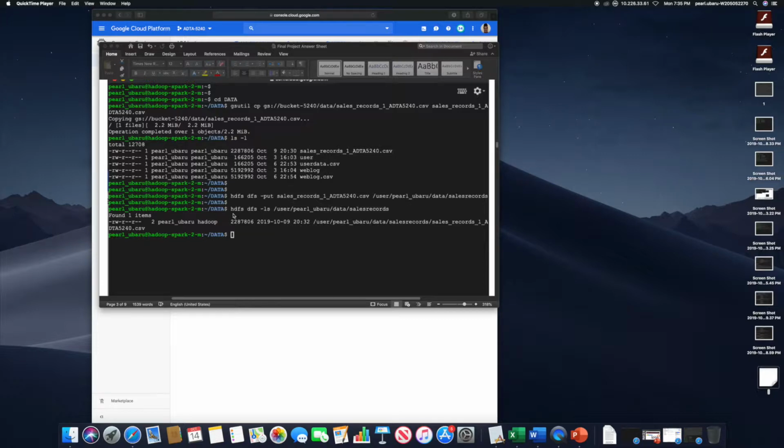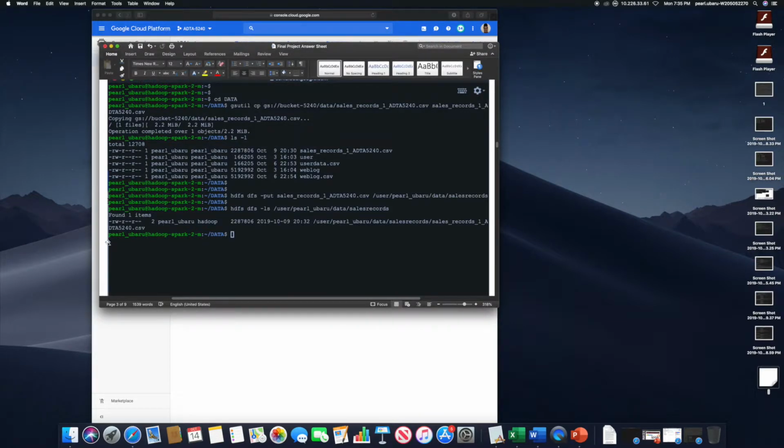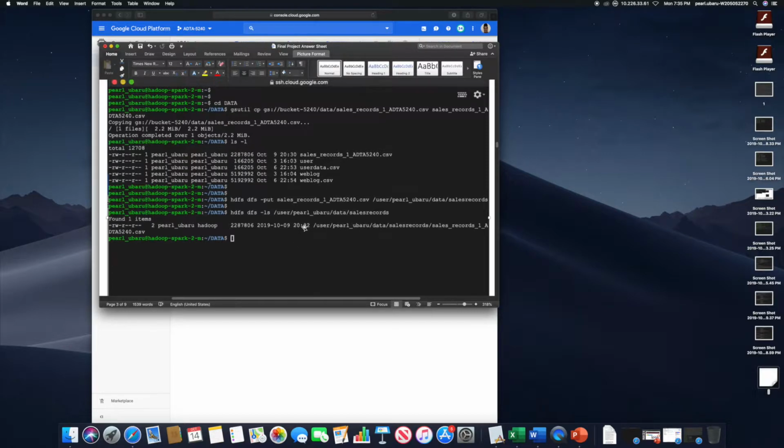Once I do that, I use this command line, hdfs dfs -ls, and then the user directory, data and sales records. That's going to allow me to see, is my data set actually in that file? And I can see that it found one item, and the one item was my data set that I just uploaded. So that's how I know that I am pretty much good to go.